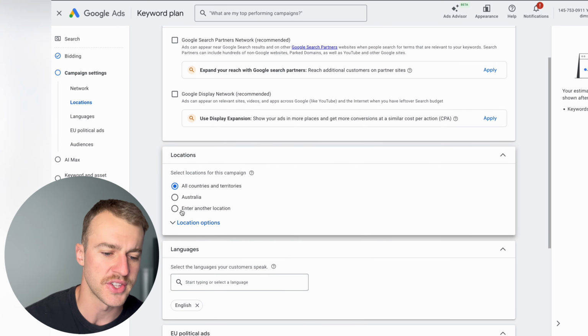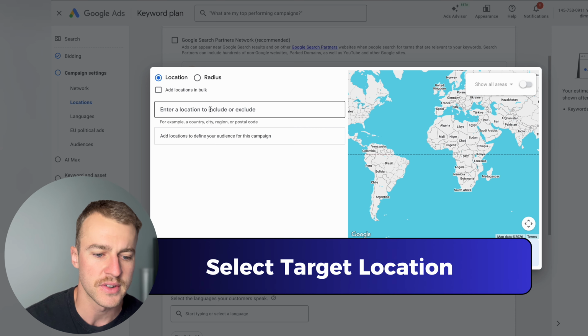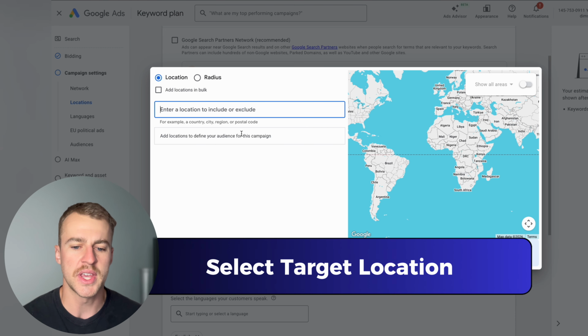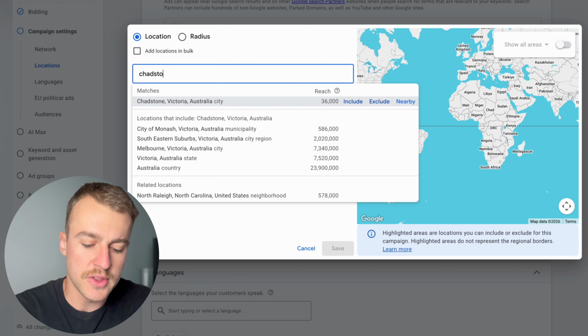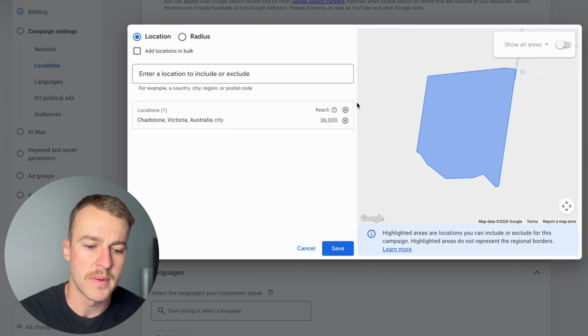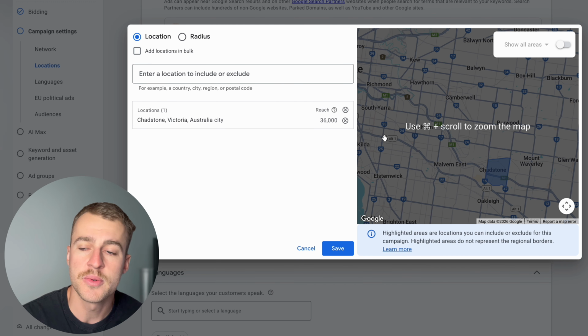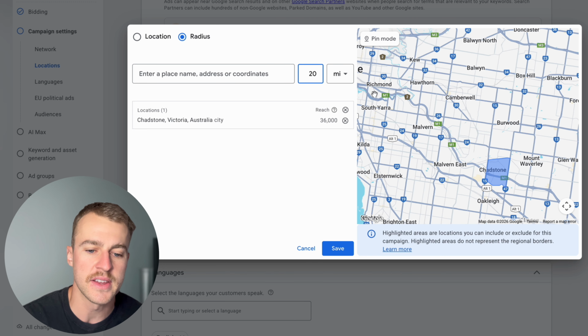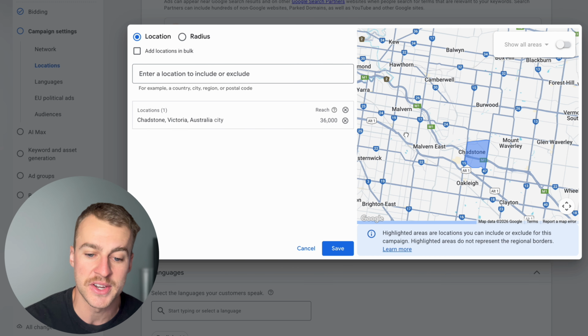Now, once we're in the locations, we want to go and put in enter another location and then tap on advanced search, all right? So what we want to do here is we just want to type in the suburb that we live in or the town, just so this brings us directly there on the map, right? So bang, I've just done this like that. Now, when it comes to doing the targeting, there's two ways to do this. You can use a giant radius and drop a massive pin, but I don't recommend doing it this way because it's just absolutely terrible. And you can't do bid adjustments later on.